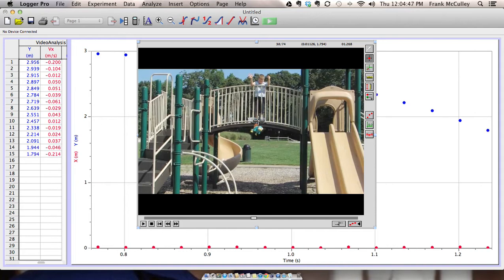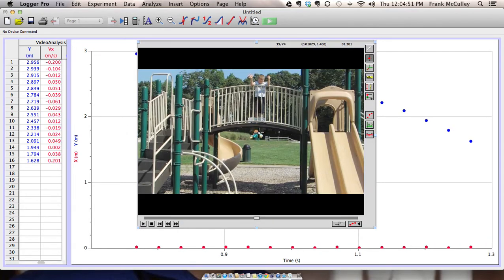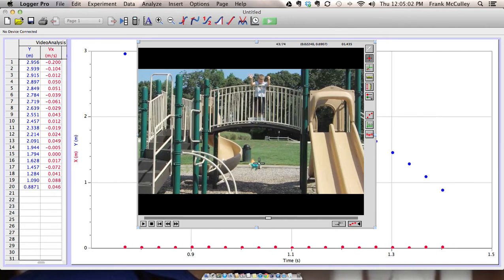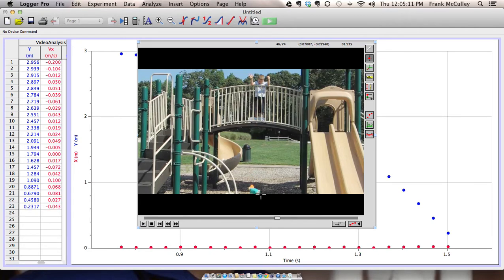Again, you try and be as careful as you can. Try and get the object you're tracking right in the center of your crosshairs. In this case, we're doing Perry's eye. The more accurately you click, the more accurate your picture of motion, and the better your results will be in the end. Okay, I'm going to take them almost to the ground, but not quite.